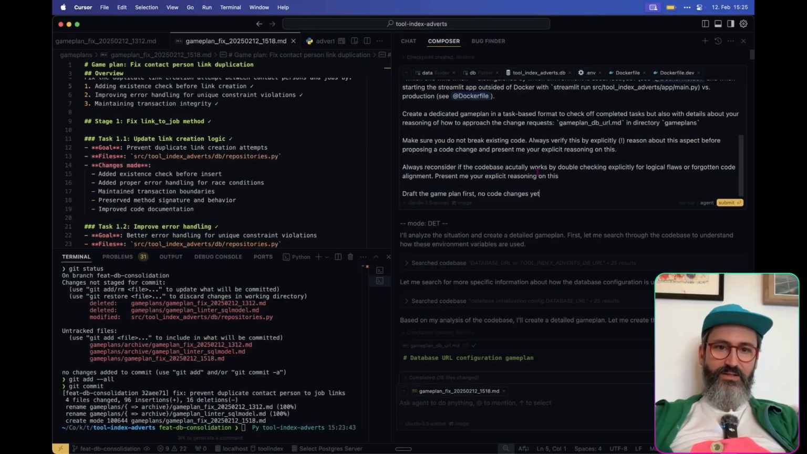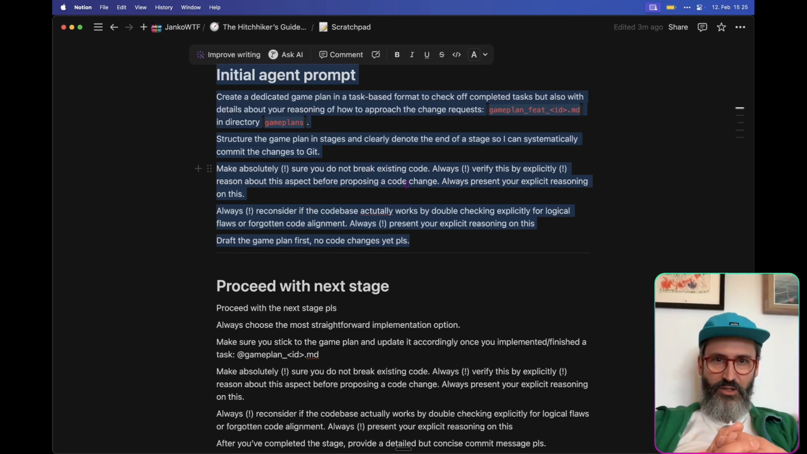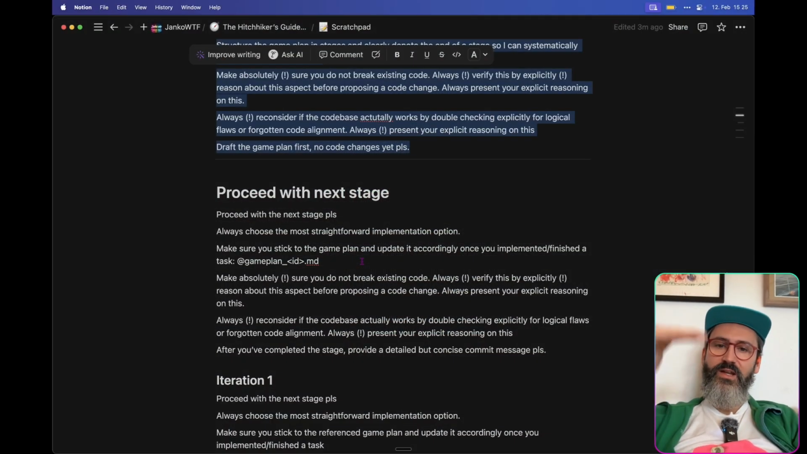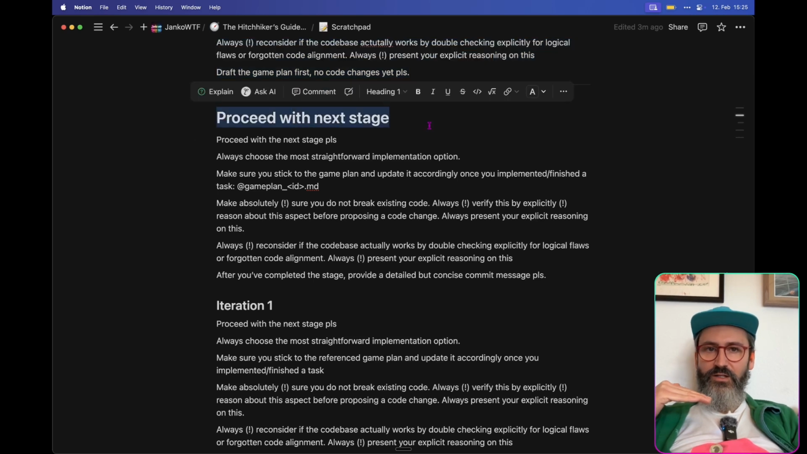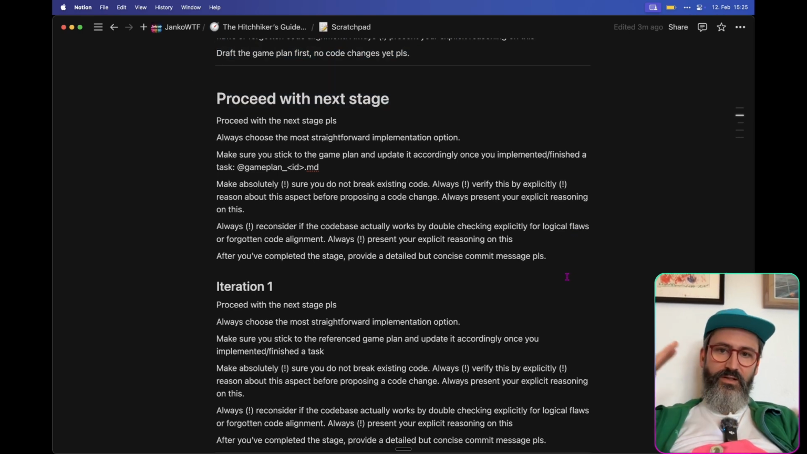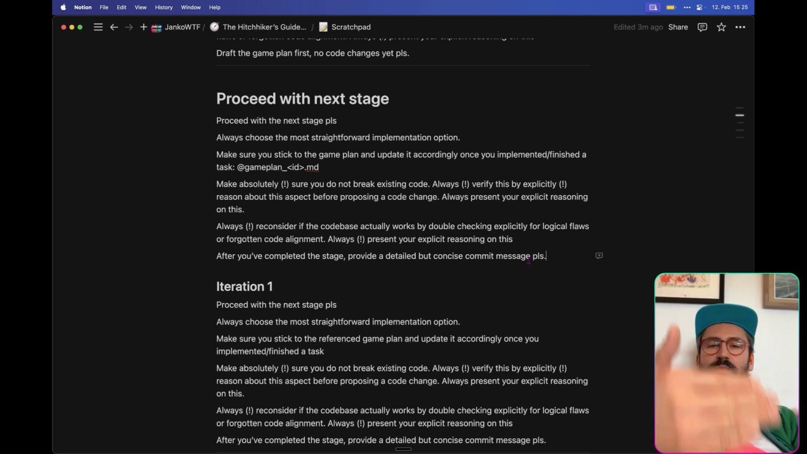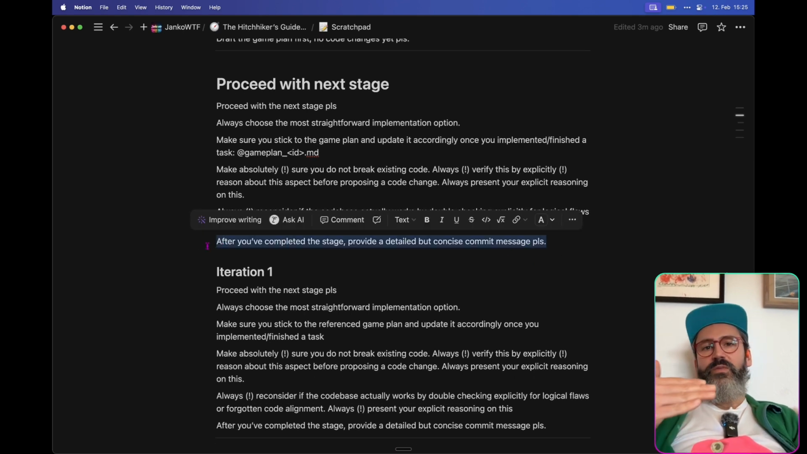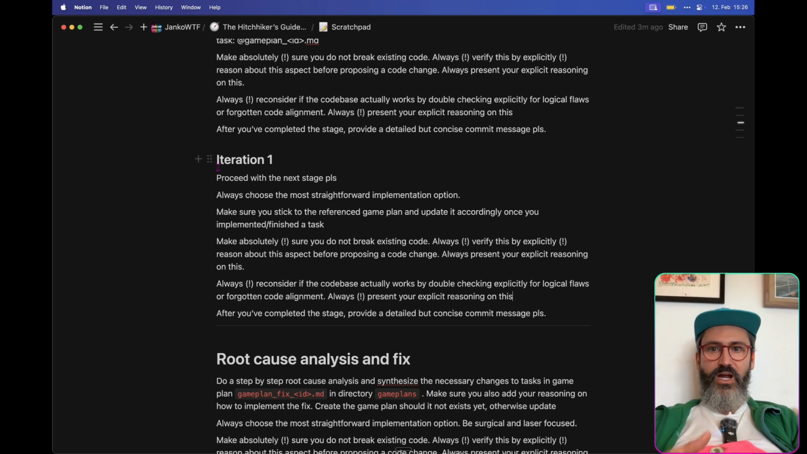Make sure you do not break existing code and so on, which I formalized, or kind of synthesized, into this initial prompt to start off an agent conversation. Once you have your game plan with the distinct stages, you can use the proceed with next stage template, where you basically say, go on with the next stage, check that you don't break existing code, make sure your proposed changes actually work after you implemented them. And after each stage, give me a git commit message so I can do my git commit and version control outside of the chat functionality.